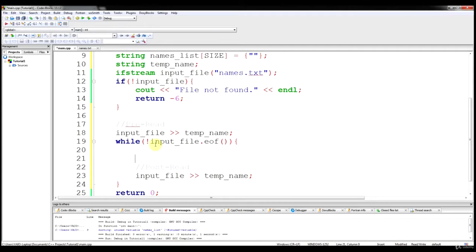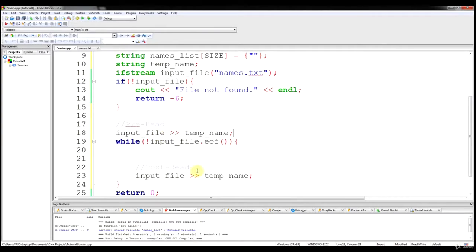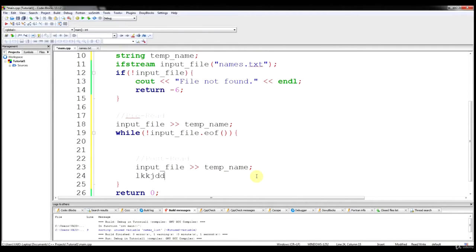So let's go ahead and continue on. You always want the post-read to be the last thing in your while loop, and your pre-read to be the last thing before your while loop. So you never want anything in between your while loop, like right here, and your pre-read, and you never want anything in between your post-read and the end of your while loop right here. That's just a golden rule for file input.